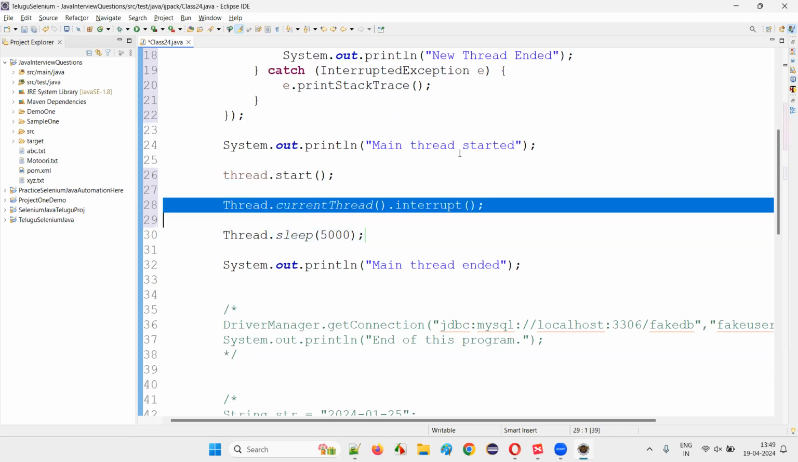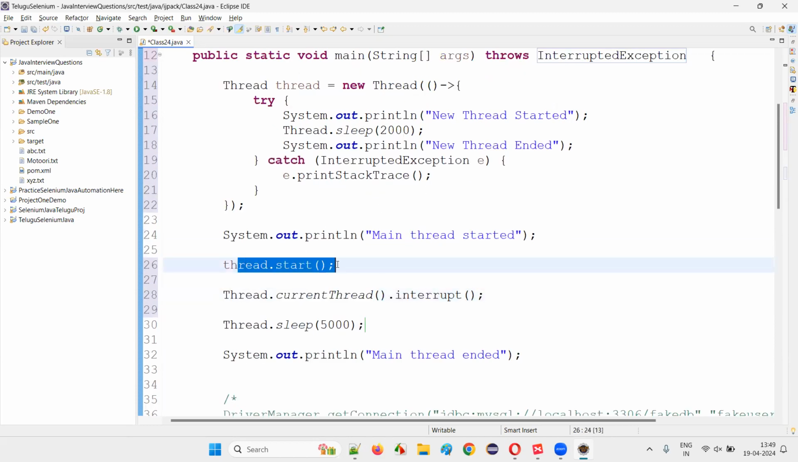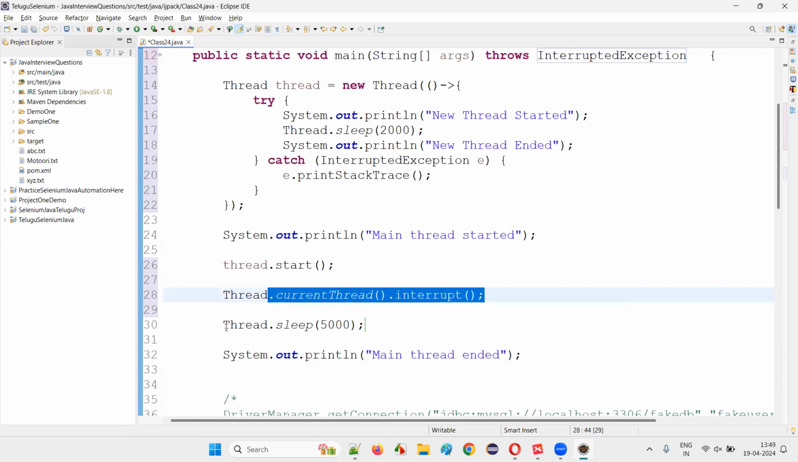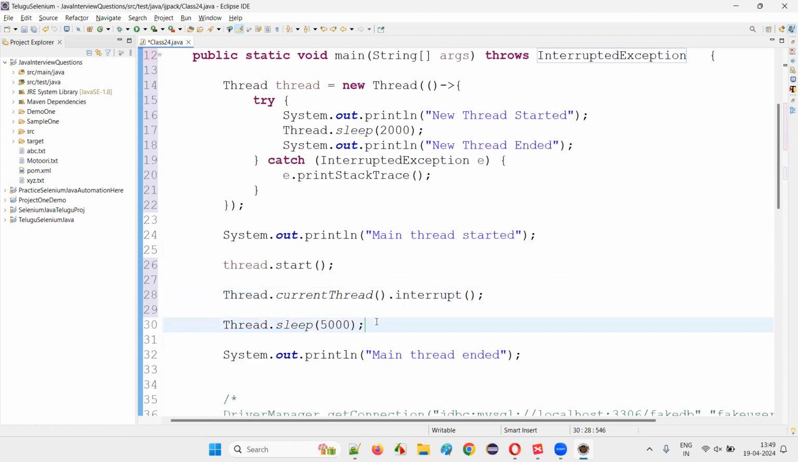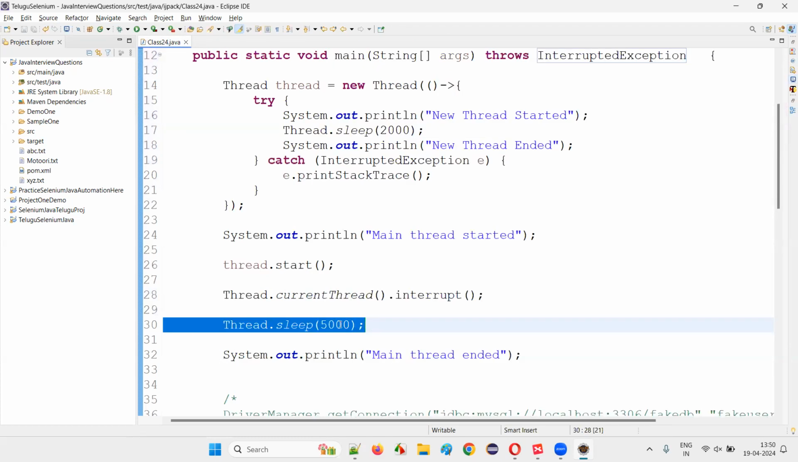While the new thread is running, the original initial thread is interrupted, because of which thread.sleep will not happen. Because Java cannot halt a thread which is in an interrupted state, this statement will throw an exception known as InterruptedException. If you run this code, first "main thread started" will be printed, and "new thread started". The main thread got interrupted and it's not possible to halt. In line 30, we got the exception because it's not possible to halt a thread which is already interrupted.